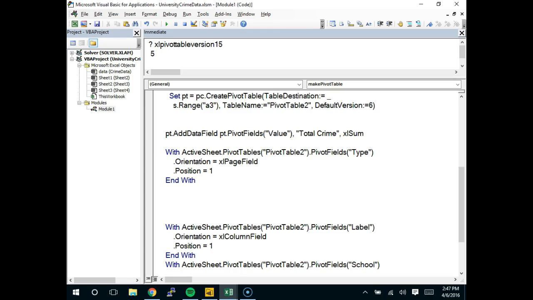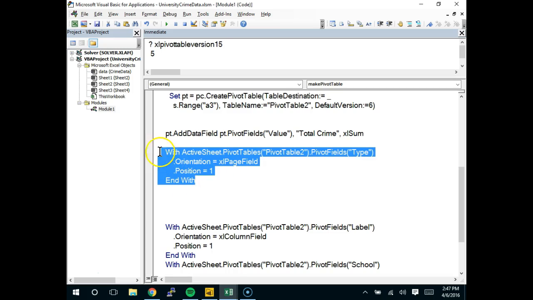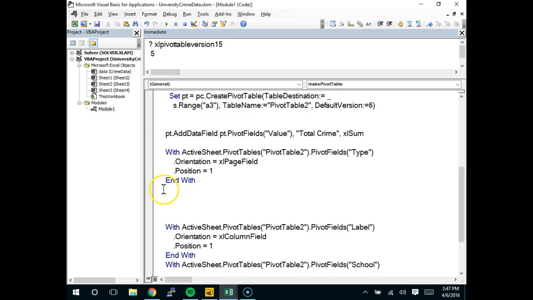Okay, so this one is a with block because it's going to set two properties of this. One, it's going to tell us what kind of field this is going to be. We're setting it to be a page field, the filter at the top. And we're telling it, by the way, this is the first one in my set of page fields. How many page fields are there right now before I execute this line? There's none. Do I really need to tell it to make it the first one? No, it's going to be the first one. That's where it's going to go.